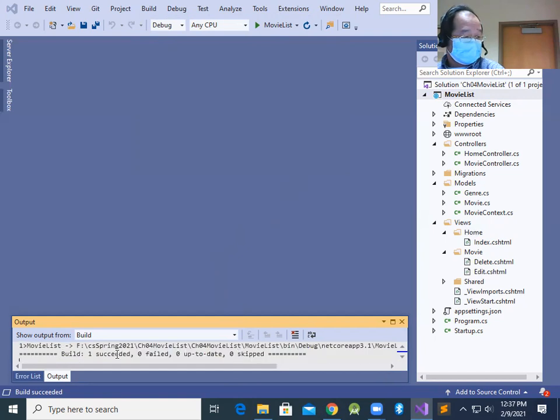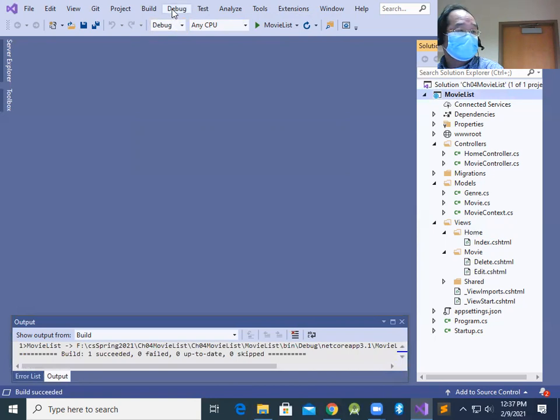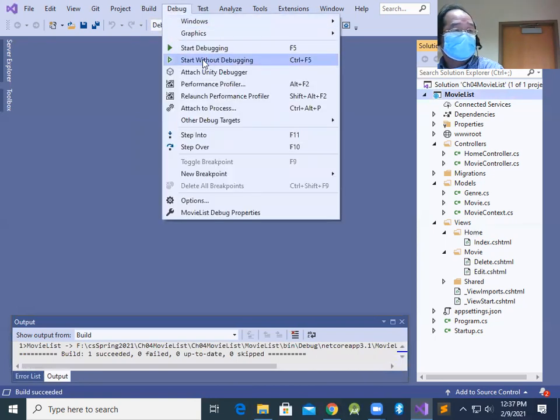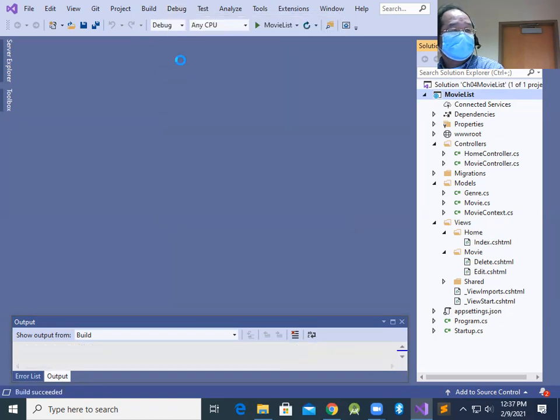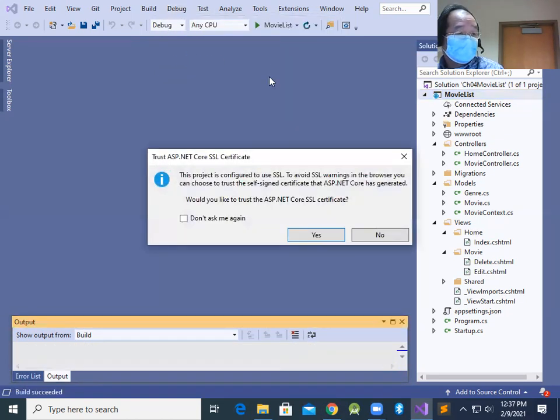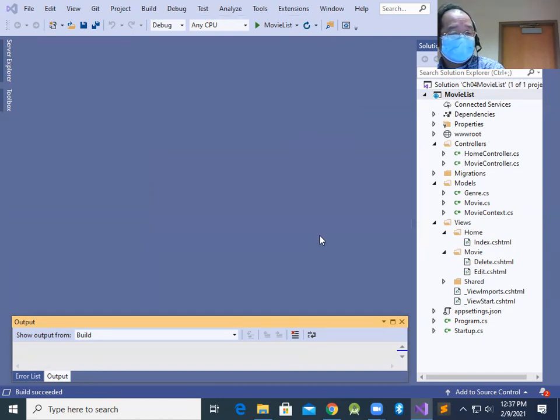Okay, the build succeeded. Let me see whether I can run the app right now. Yeah, now I can run the app. Let me click start without debugging. Again, it will ask you for the security certificate. Don't worry about it, just click yes.